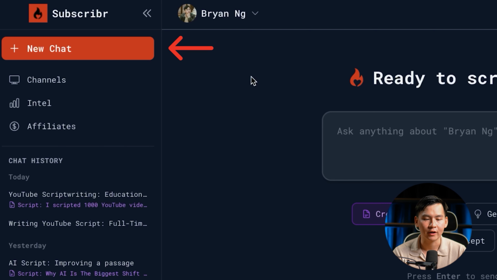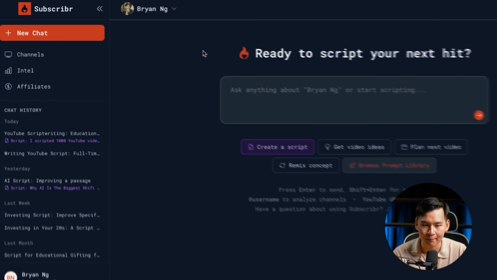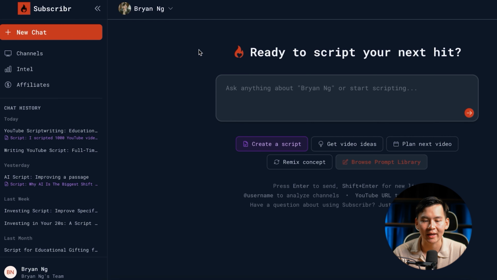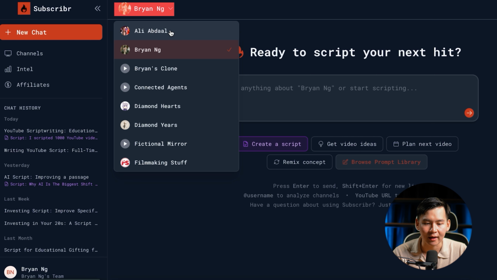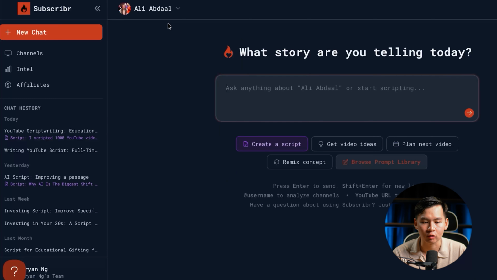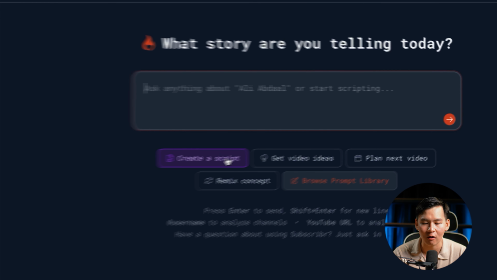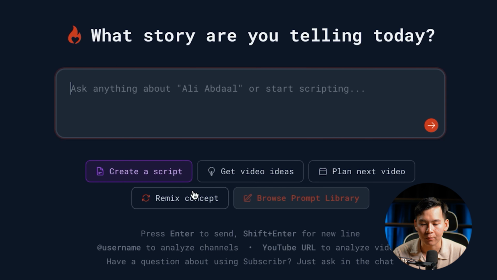So when you click over here on the left bar, a new chat, it immediately brings you to a direct chatbot. So the first thing that you want to do when you get to the chatbot is click on the top left over here, Brian NG, and here click for the channel that you want to write the script for. So it's super important to select the channel that you want to write a script for and then do it from there. Okay.